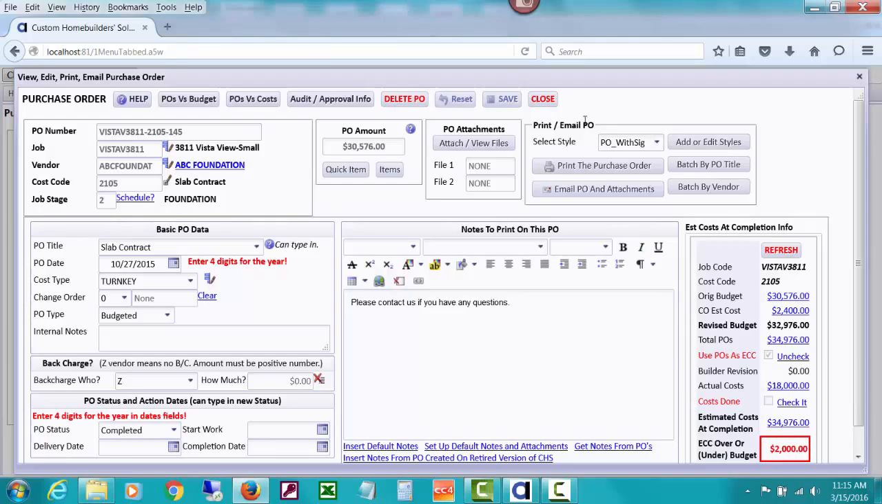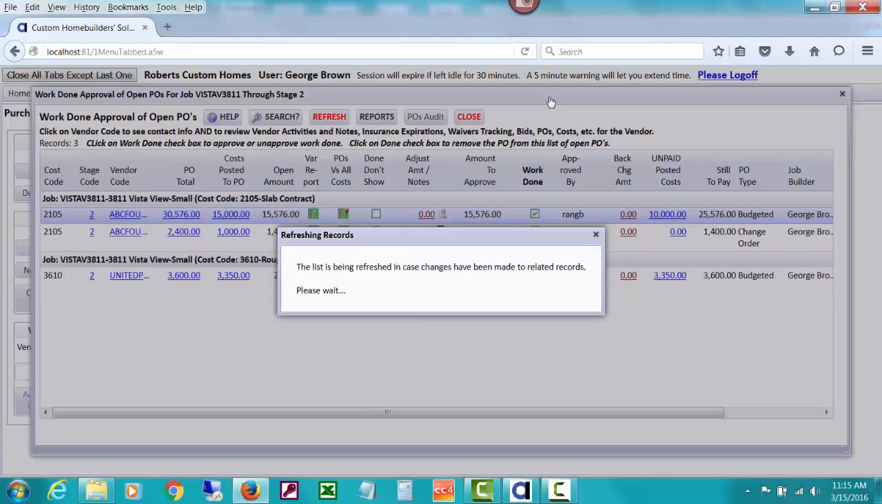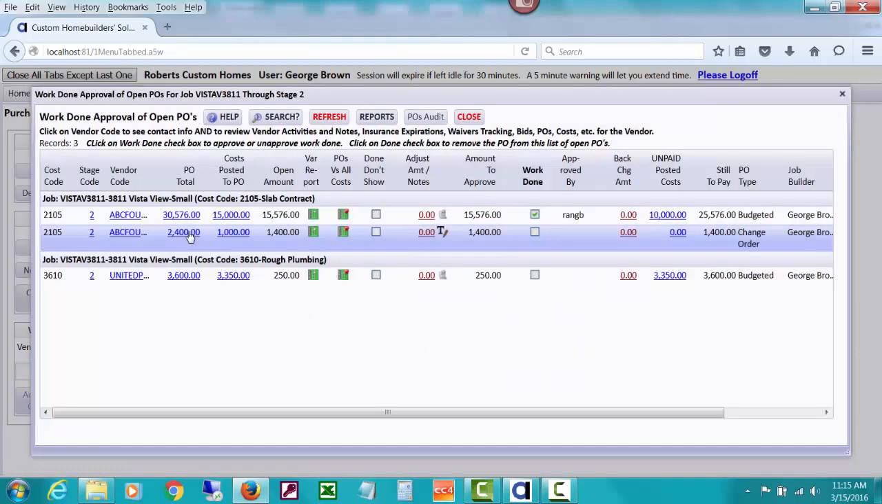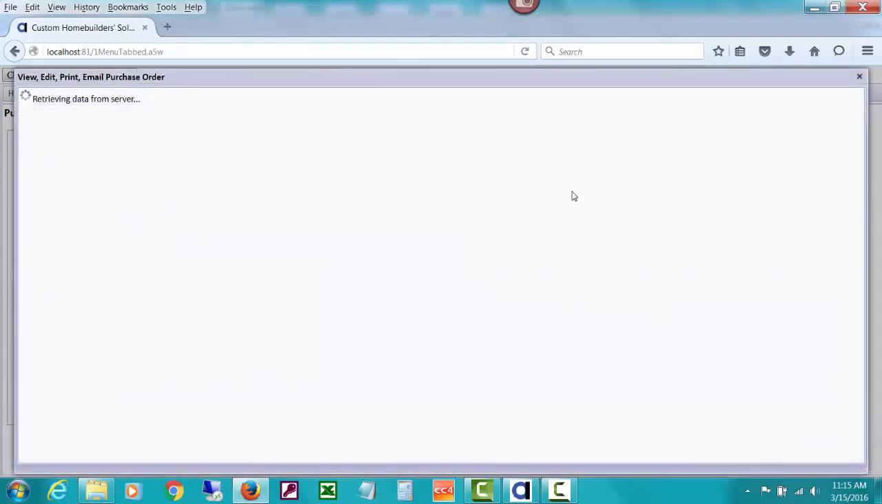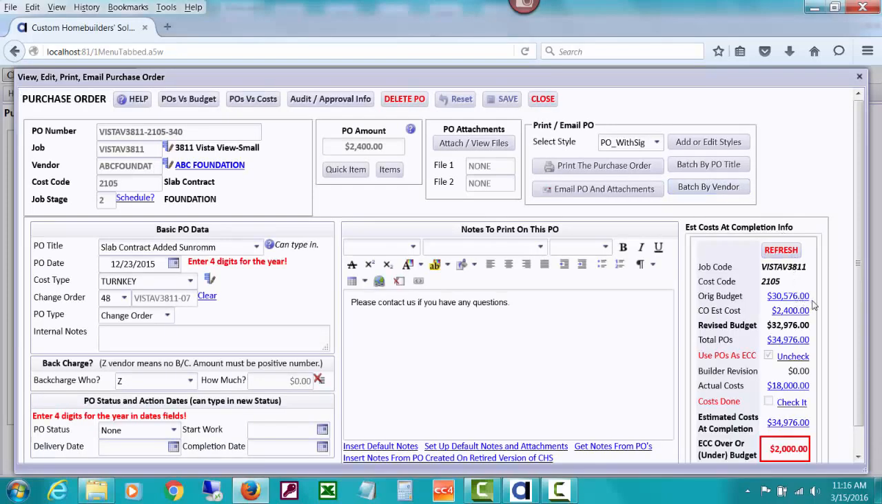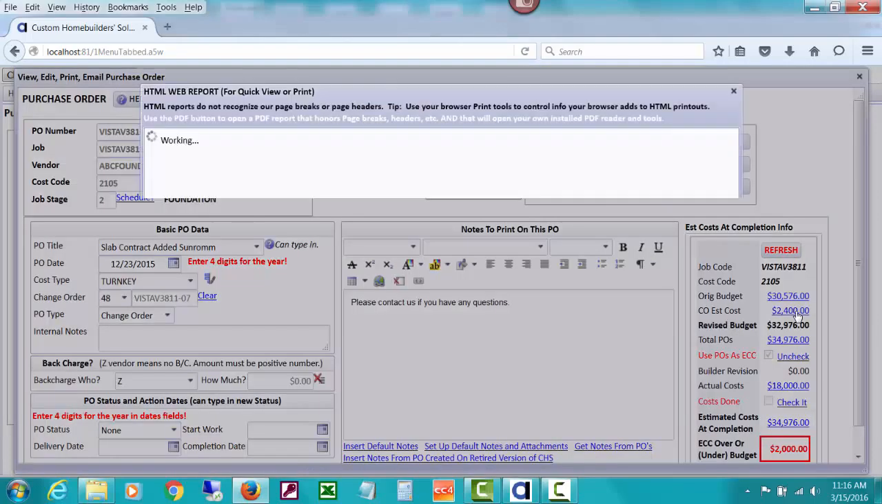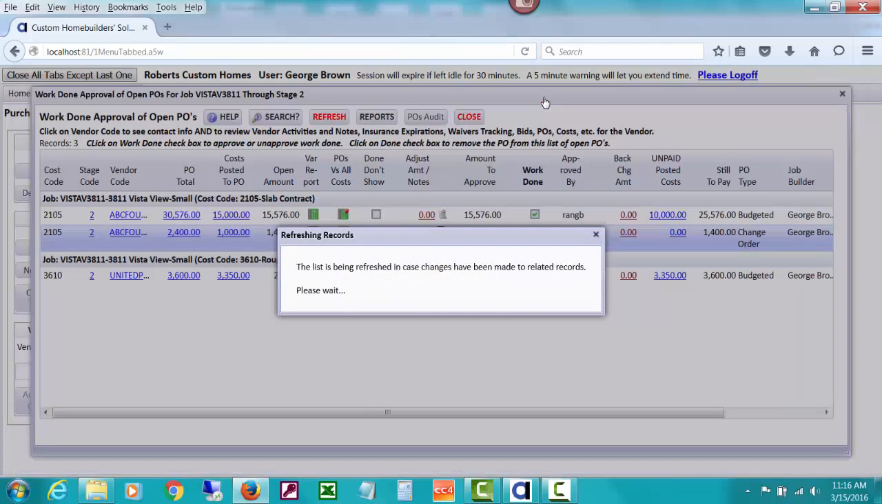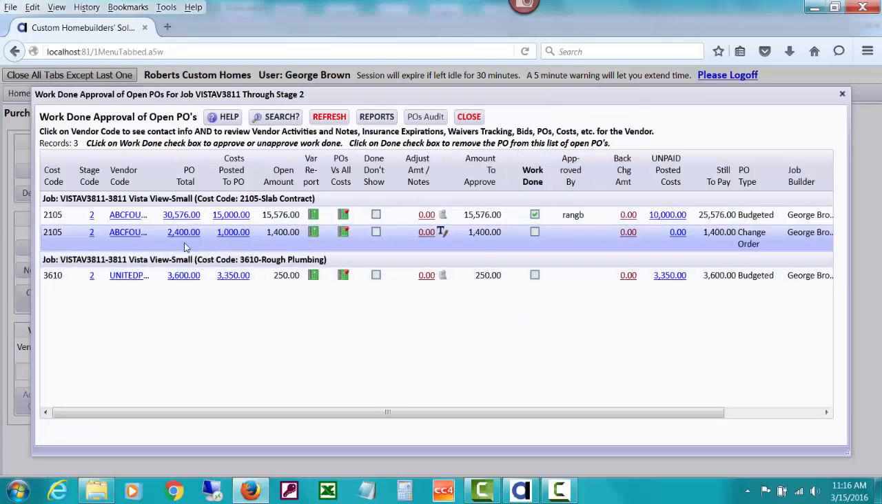So you can see how you can drill down to the purchase order and see a lot of information right there. If you're looking at this one and you see it's a change order PO, you drill down, and because it's the same cost code, you'll get the same estimated cost of completion worksheet information over to the right. And if you're wondering what this change order was for, you can drill down on the change order part. You can see that it's the slab for the added sunroom. So you can get quite a bit of information from this window just by drilling down on the purchase order itself.